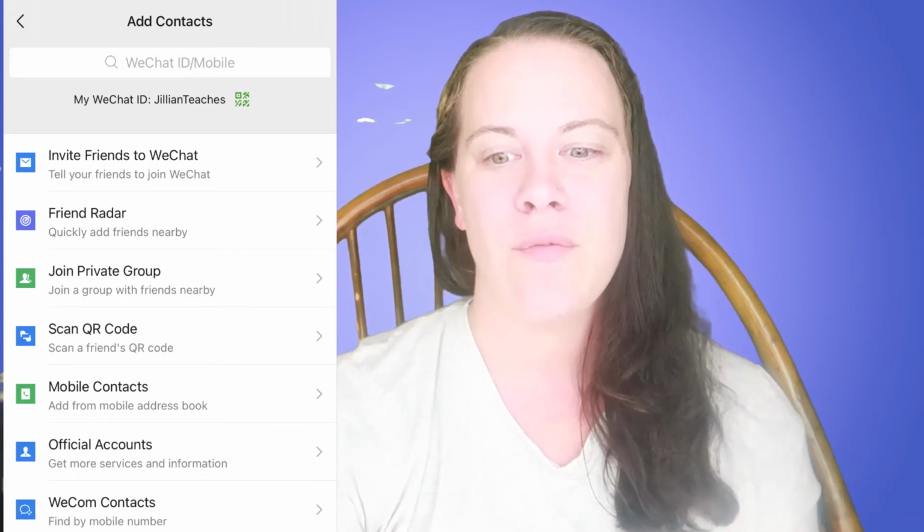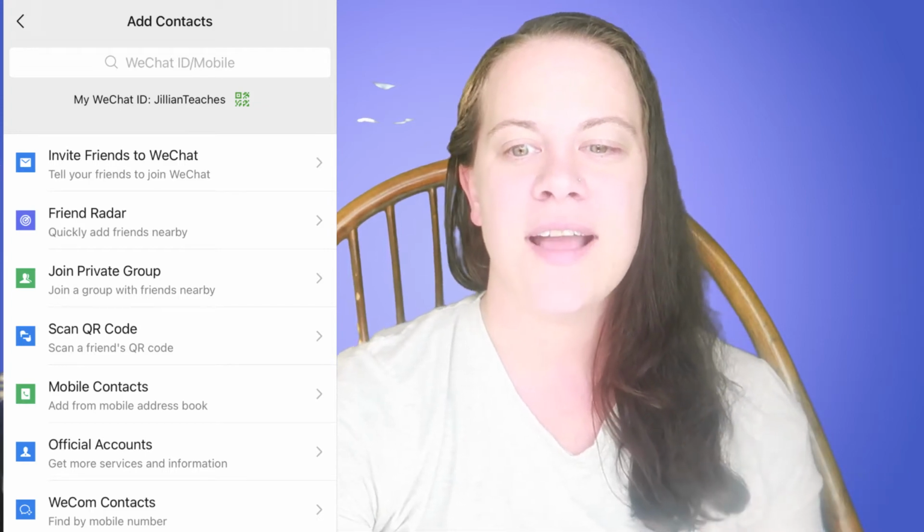So if somebody's in your phone book, you can click mobile contacts, open it up, and it's going to tell you your friends that are on WeChat, and you can add them as contacts on WeChat. One of the functions that you should be using in WeChat is the WeChat Groups. Now these are completely different than Facebook groups. These are basically like a big group chat.